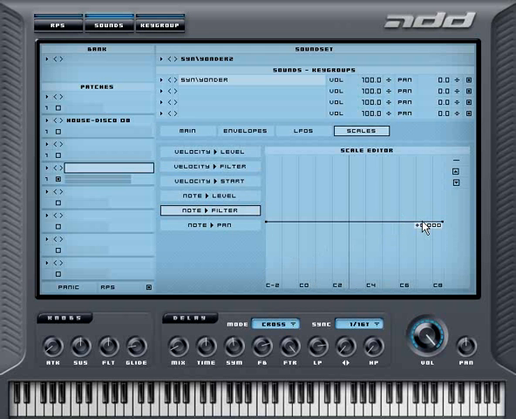Now I'll change the note to filter, making the filter cutoff lower on the higher notes. Finally, change the note to pan. Making the pan modulate differently for different notes.